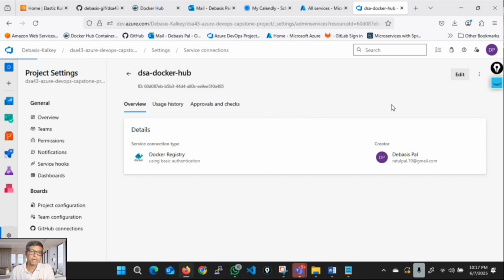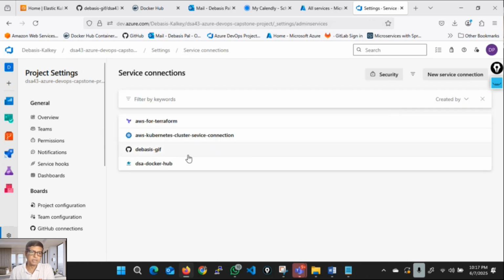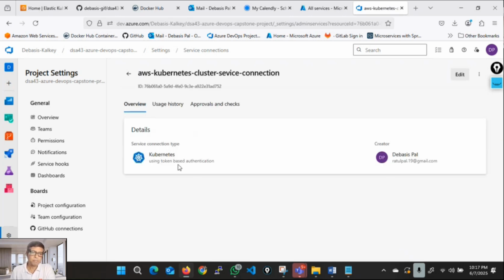So you go back to your service connections. The last thing is the one I've given the name AWS Kubernetes Cluster Service Connection. I want to connect to the Kubernetes cluster that was created over AWS through some service connection, which is connecting your pipeline to that particular cluster or service. Go into that. So I have given this service connection.